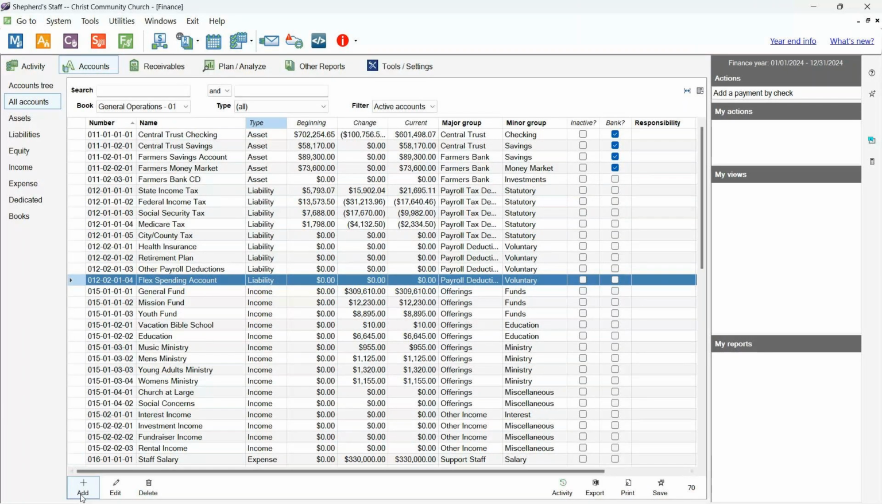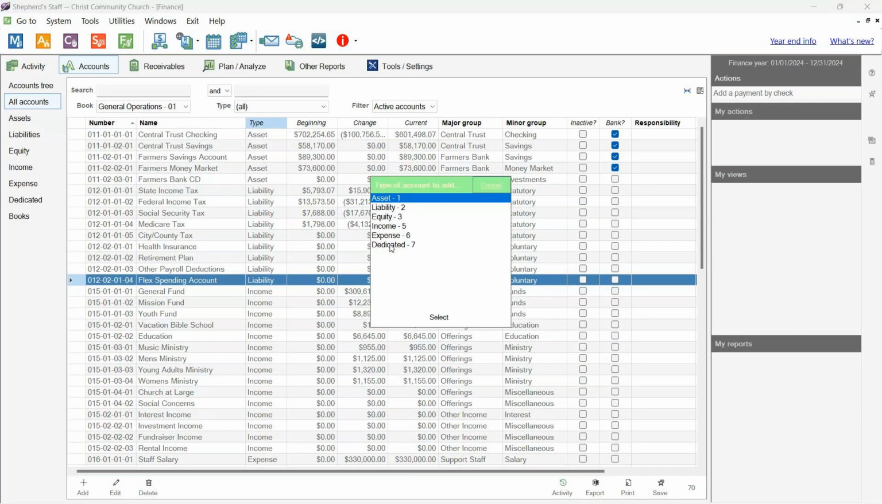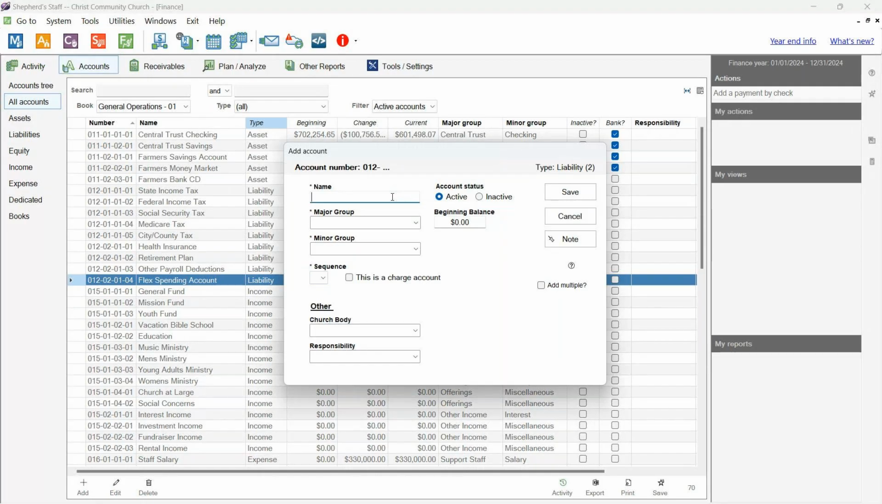And so I need to get that entered into the system. And we've been using it, and I never actually put it in here. So now we have to get it in there. So I'm clicking Add again. I'm going to go to Liability. I'm going to click Select, and I'm going to give that a name. I'm going to say Central Trust Visa, and it's going to be under, let's see, we don't have payroll tax deductions or payroll deductions for this one, so we're going to add a major group again.